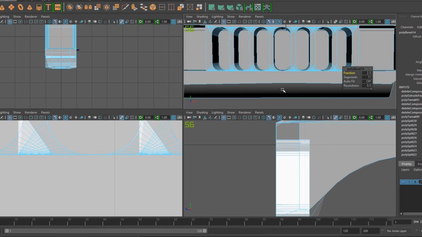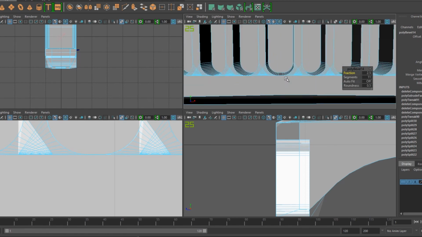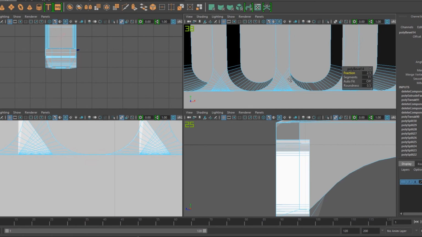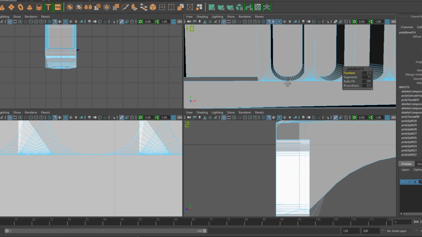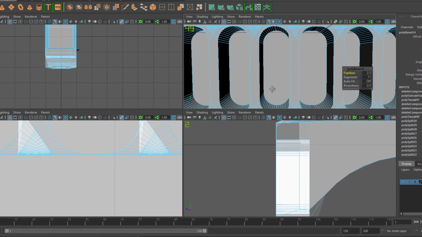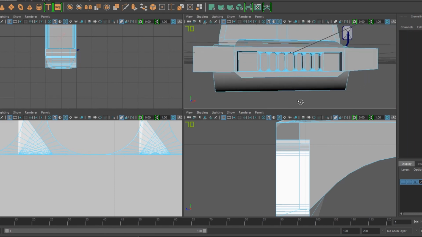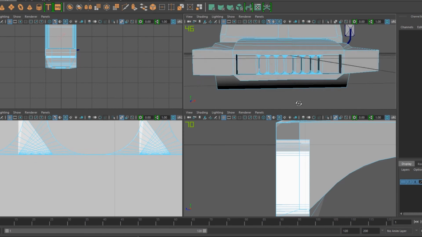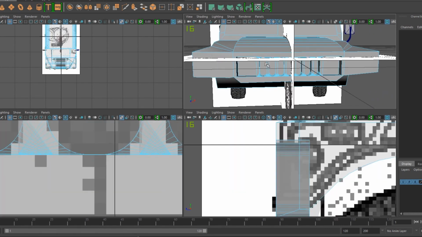Interesting. A couple of these are spot on, and a couple are a little wide. I think I'm going to leave it. Yep. Okay. Pop this back up.